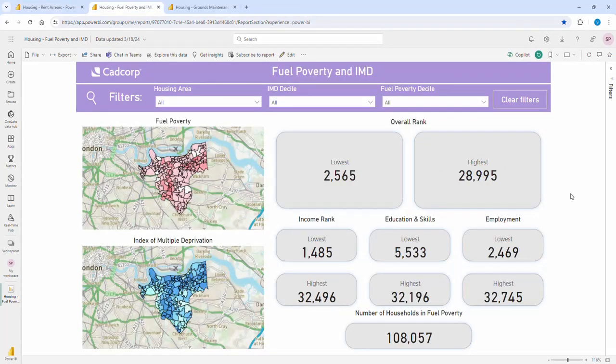This next example is showing a display of polygon features representing lower super output areas, and the dynamic color option is being used to provide different shades of color based on a value in the data. In this example, this is the index of multiple deprivation and fuel poverty, providing valuable insight into our communities.